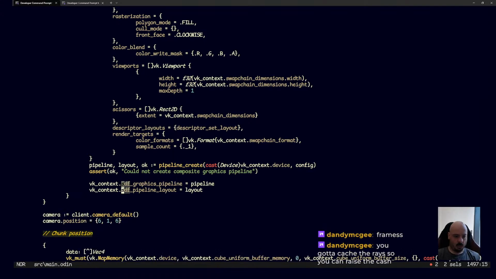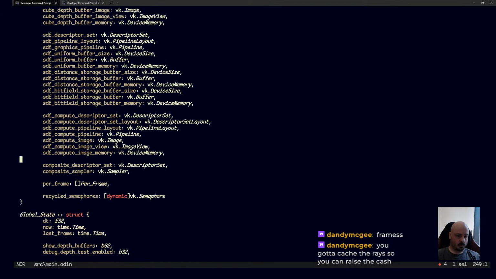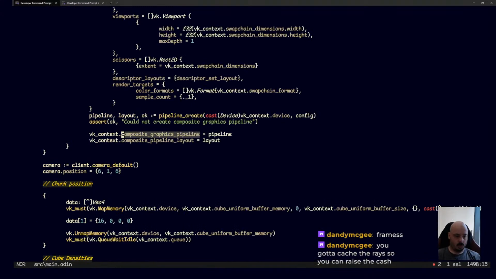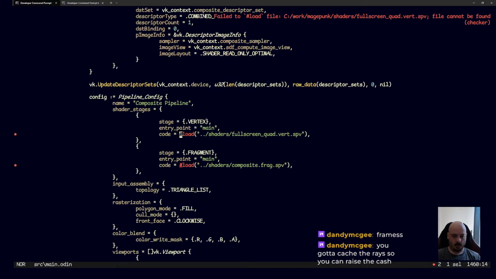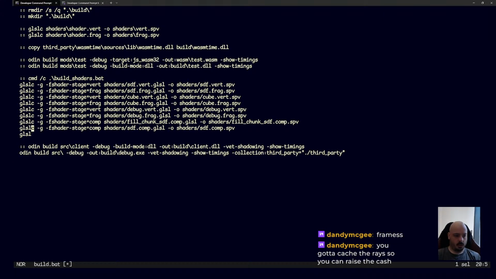Okay, so this has to be a composite graphics pipeline, which we don't have. Okay, good. We've got an error, these don't exist. Okay, gotta go to build, add GLSL. I'll just copy this line. Copy the line, change this to vert, and it's the full screen quad vertex shader.